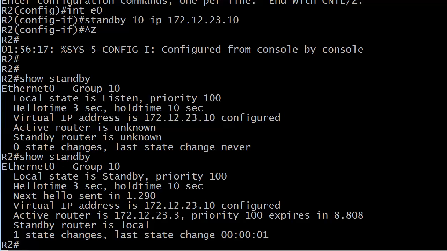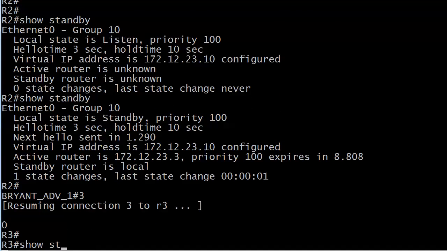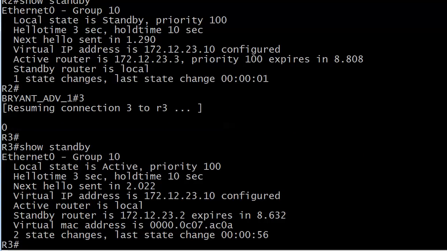Let's go over to router 3 and compare the output of show standby. Looks pretty much, kind of inverse really. The local state is active because we were on the active router. And we see the same hello and hold times. We see the same virtual IP address. Active router is local, standby router is router 2. And then there's a big difference here at the bottom because there's a virtual MAC address listed. Where did that come from?